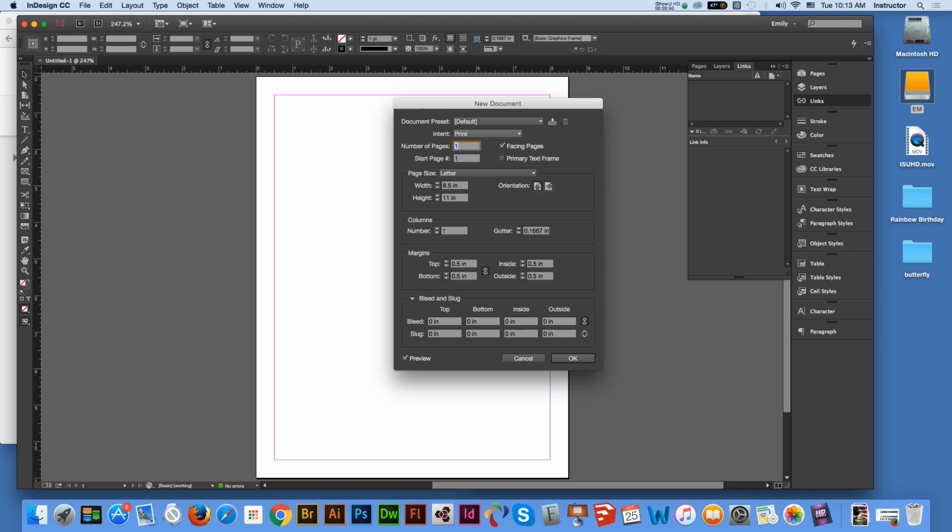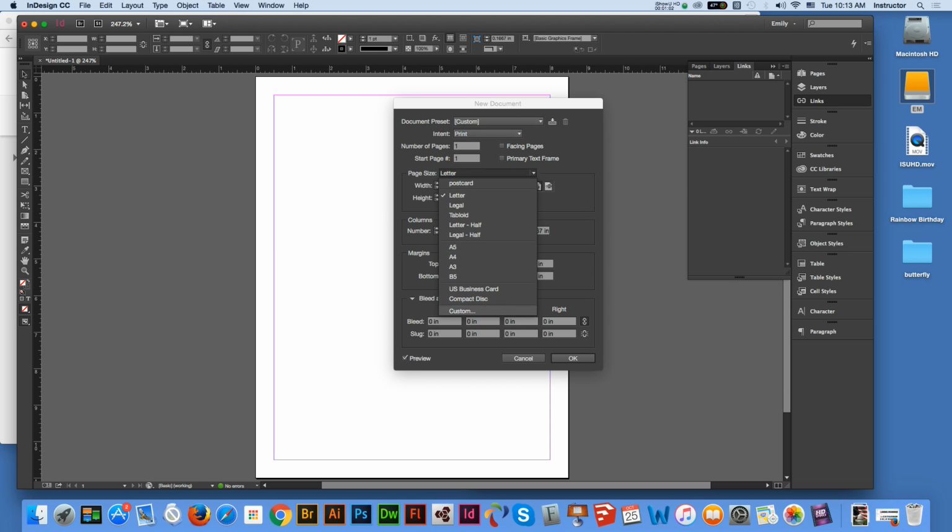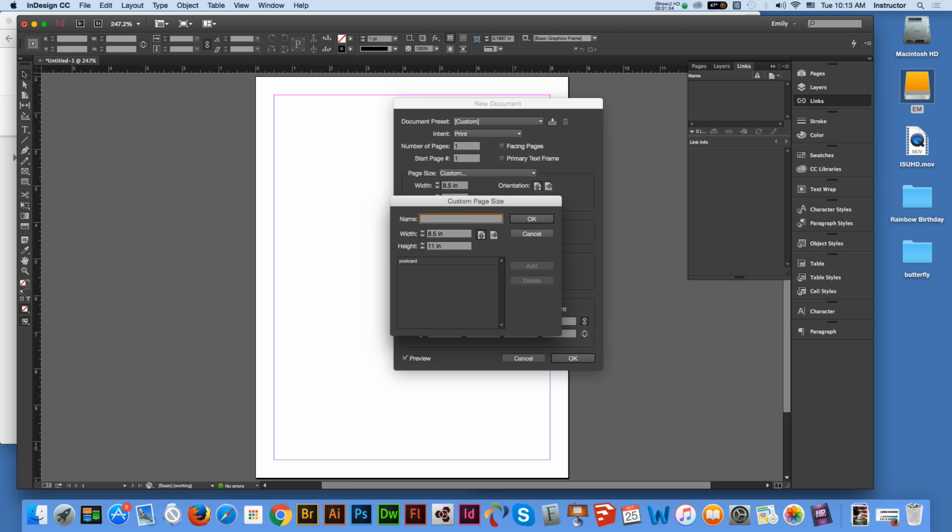This one is a flyer and doesn't need the facing pages. Number of pages, just one page, starting page is 1. So I'm going to have a customized size, which I'm going to give a name, called postcard underscore flyer. The width is going to stay 7. The height is 5.